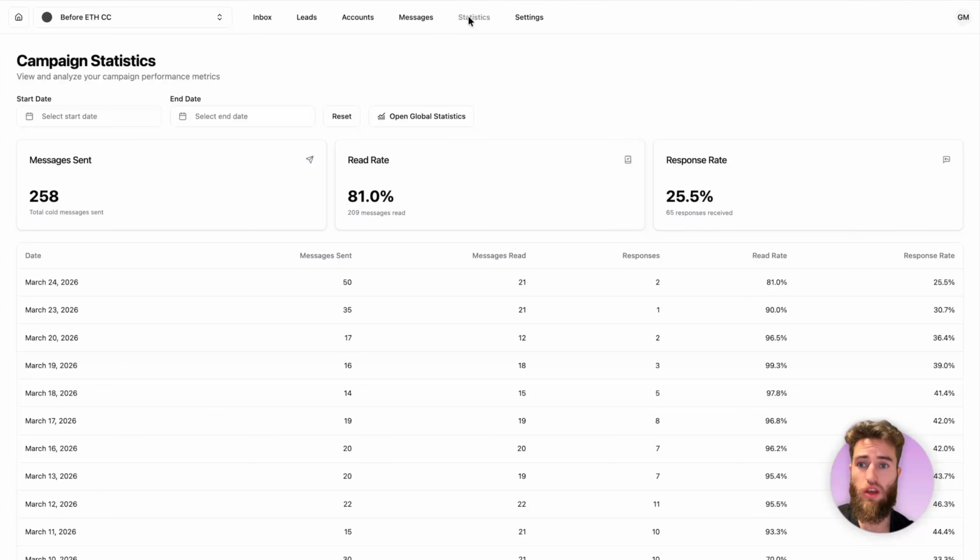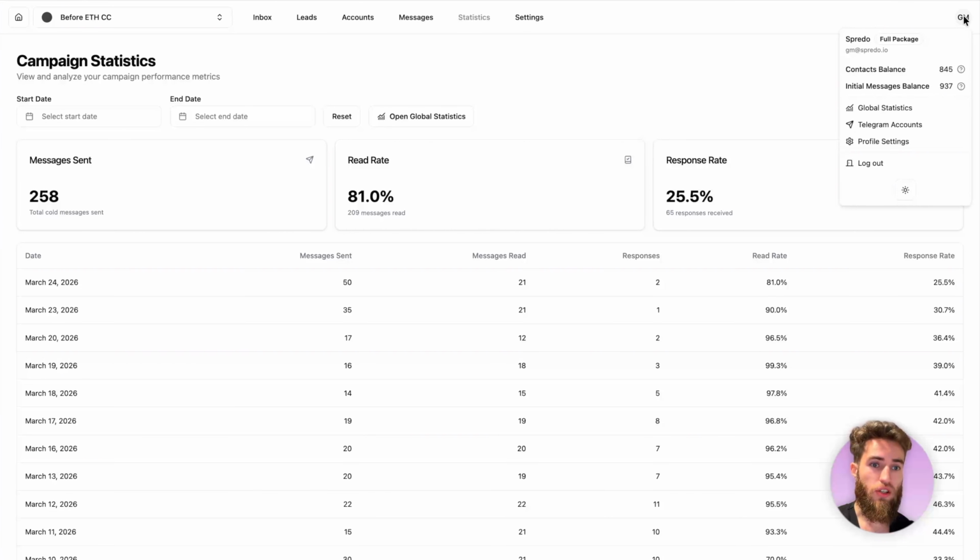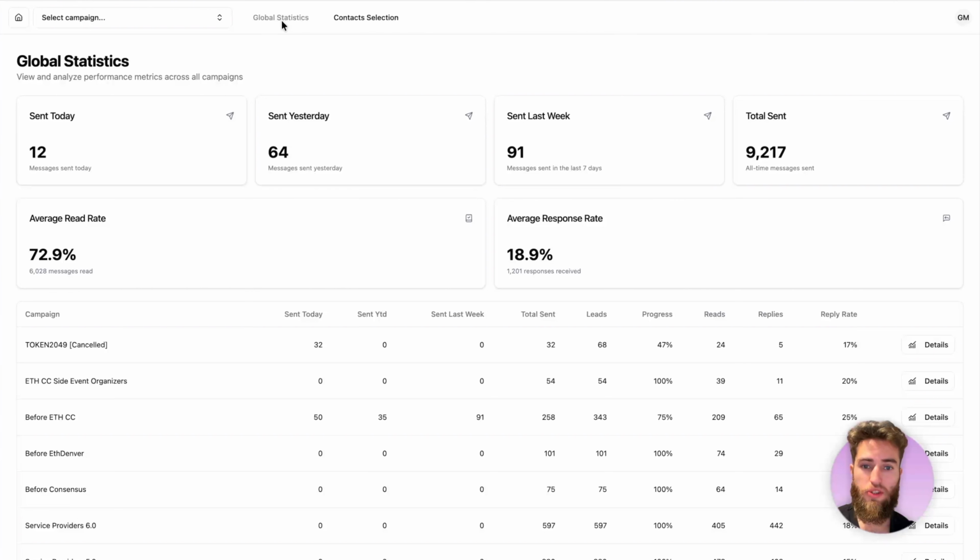So, as mentioned, the campaign statistics is essentially a day-by-day breakdown of the results of our campaign, so we can see how the metrics change over time and how many messages are sent on each particular day. After that, we have global statistics that we can access from our profile settings here. So global statistics will show us total statistics across all of our campaigns, as well as a side-by-side comparison of all of our campaigns. So we can do A/B, ABC testing, and so on. We can test different messages, different target audiences, even different account settings for different campaigns.